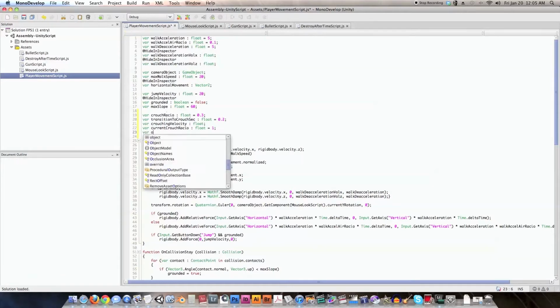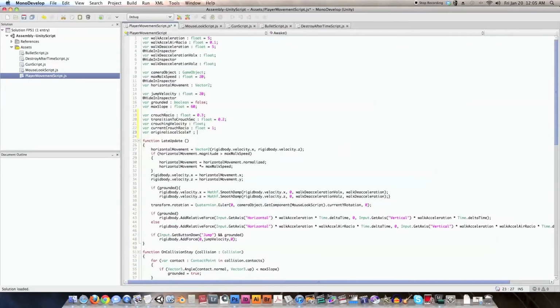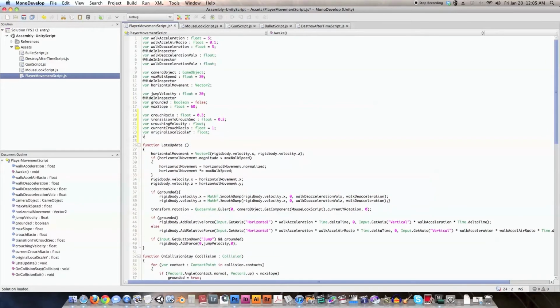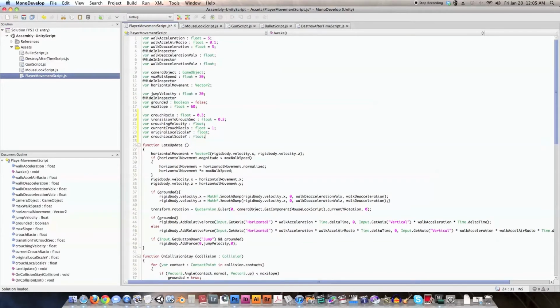Var original crouch, no, what was it? Original local scale Y? Is that what I called it? Original local scale Y. Sweet, okay. Float, and let's not assign that a value. And var crouch local scale Y, float, and don't assign that a value.